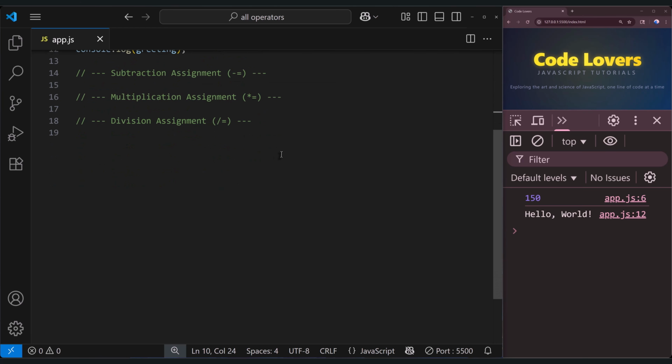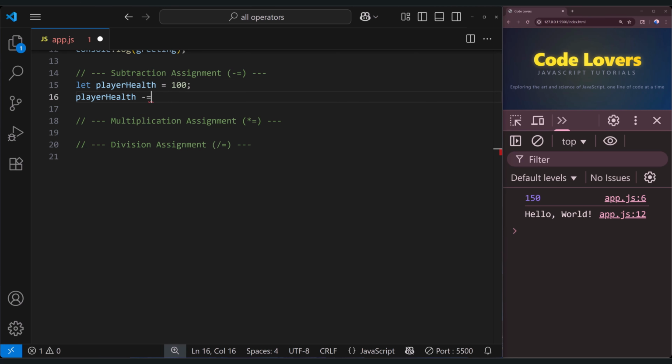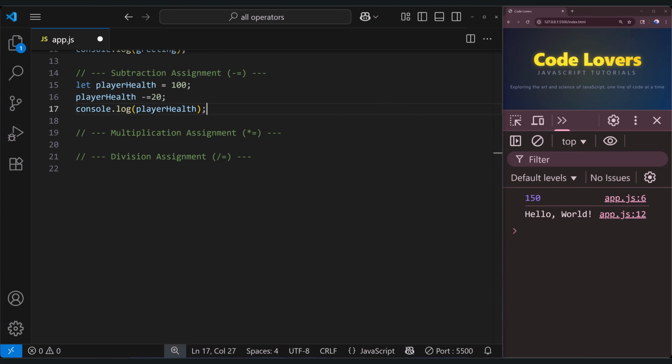Next one, subtraction assignment. This operator subtracts a value from a variable and updates it. So if I write let playerHealth = 100 and playerHealth -= 20 and console.log(playerHealth). When JavaScript sees playerHealth -= 20, it performs these steps. It gets the current value of the playerHealth variable. It performs a subtraction. The value to subtract is 20. It assigns the final result back to the playerHealth variable. And if I run it, yeah, it's 80.